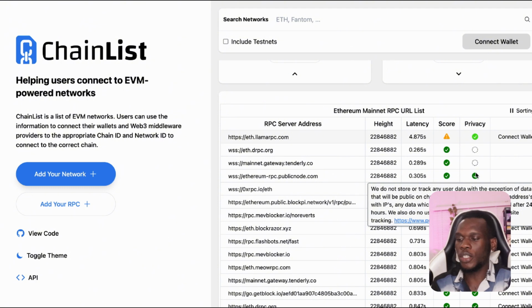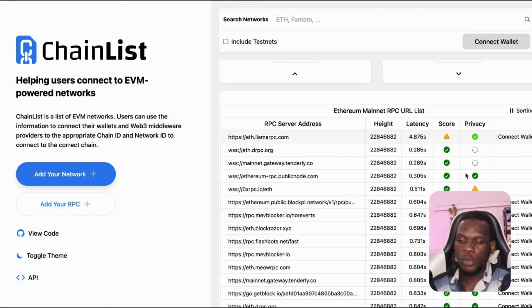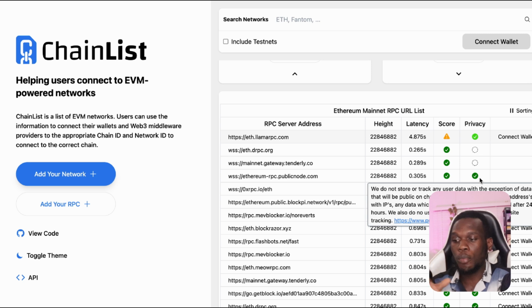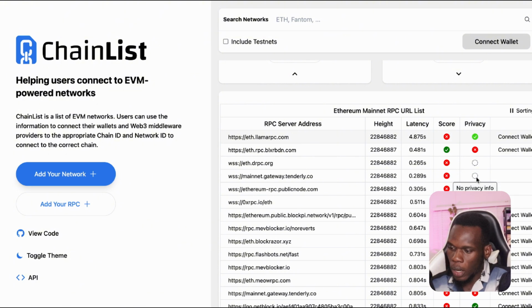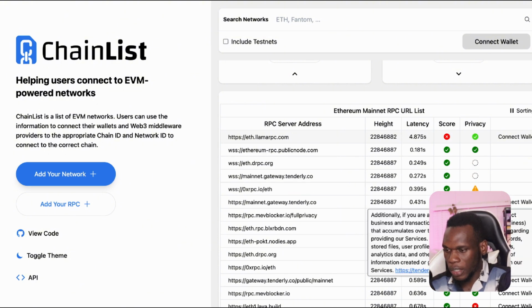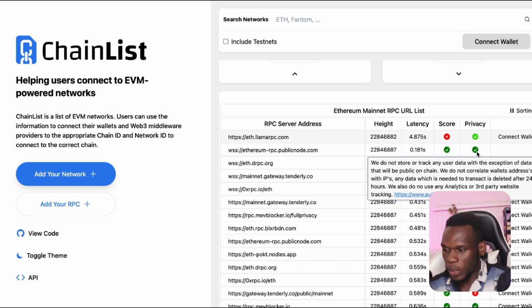So all you simply need to do is to look for one of the RPC URLs that's thick green in the areas of score and privacy. If you see this one here, it says we do not store or track any user data with the exception of data that will be public on chain. Okay, that refreshed. It says that will be public on chain. We do not correlate wallets. We do not correlate wallet addresses with IPs. Any data which is needed to transact is deleted after 24 hours. We do not use any analytics or third-party software tracking.